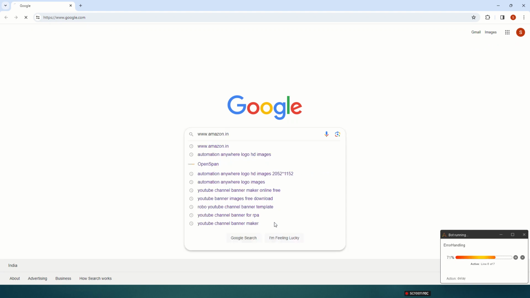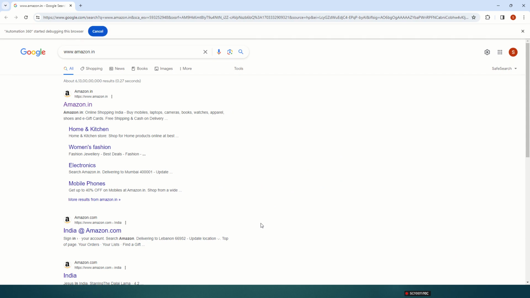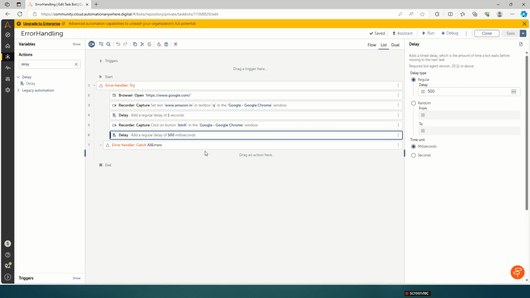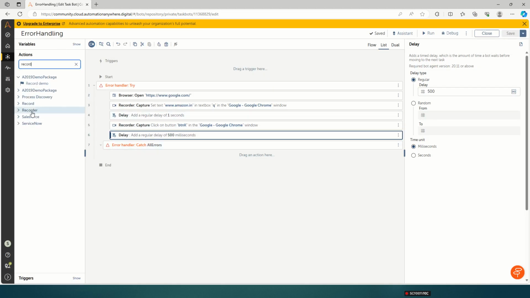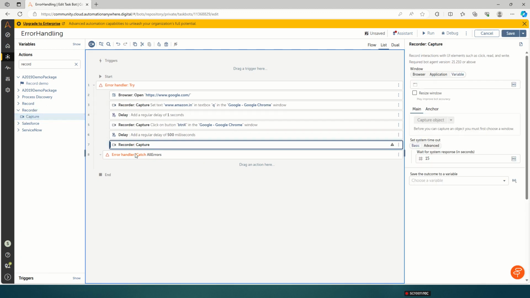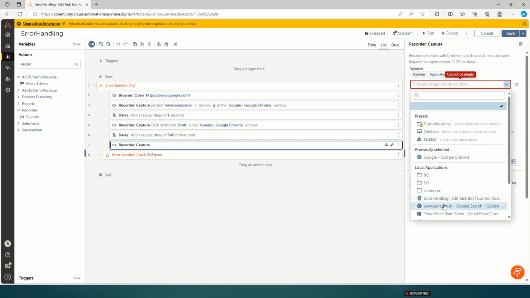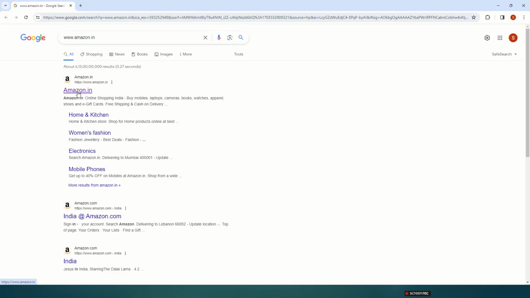Okay, so it is doing as expected, and it has entered Amazon.in and clicked on Google search. And again go back to this Automation Anywhere. So here I will take one more recorder action command. Just take this one and click on application and then refresh the window. Here you need to select the Amazon.in page, because I need to select the first link of that page. Okay, this one I need to select.